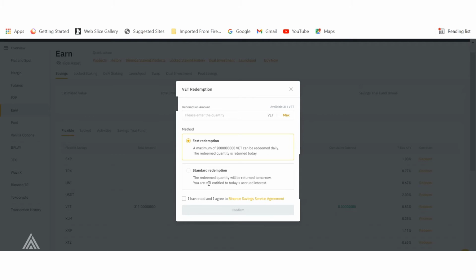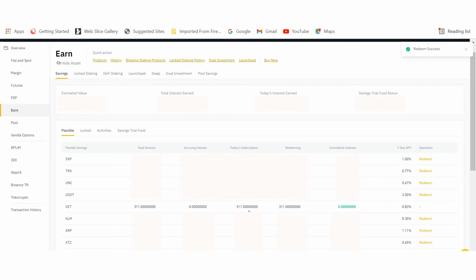This has a big data for us, and we should always care about this rule. I choose confirm. Yeah, and here we can see redeem success.